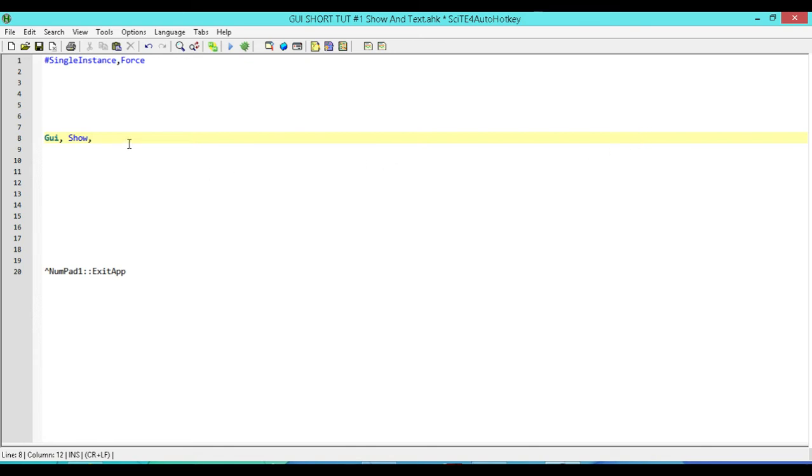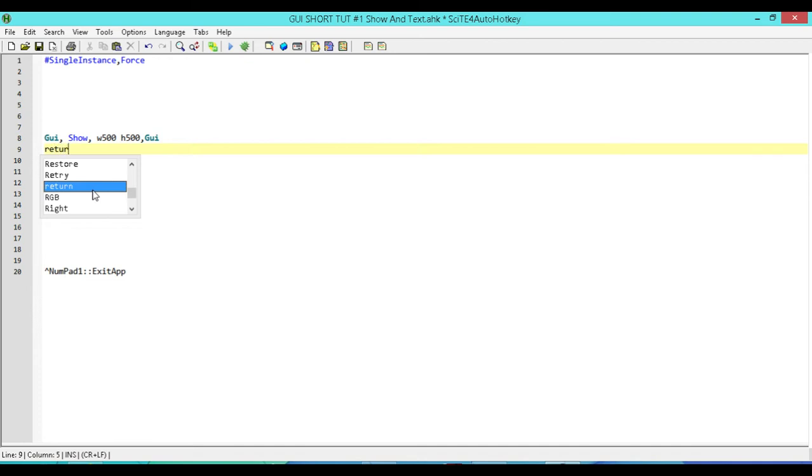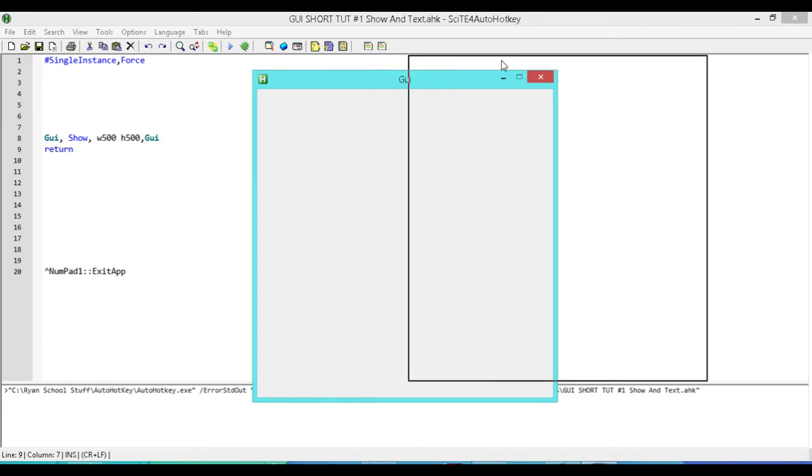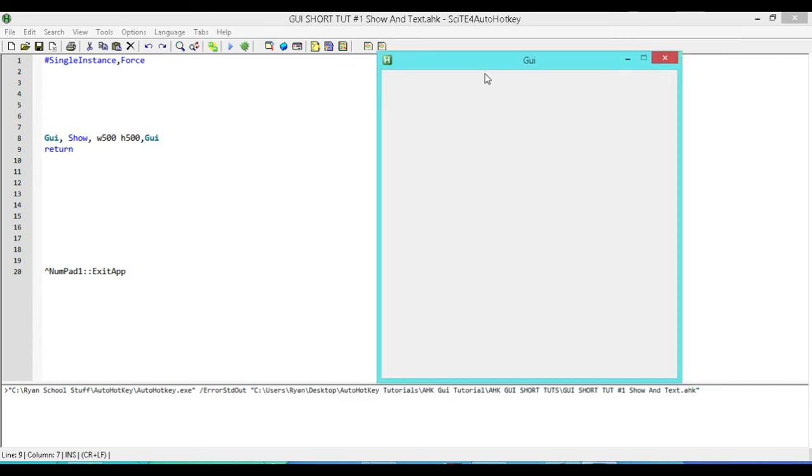The next thing that we're going to do is we're going to create its width and its height. So let's start out with something medium size. We're going to start off with a width of 500 and a height of 500. The last parameter that we're going to add in is what we're going to title it. So if we leave this parameter blank, whatever we called our script is going to be the name that shows up. If we want some other name, we just type it in here. GUI, and we will add, after this, a return and run it. Okay, so here we have our blank template for our GUI.